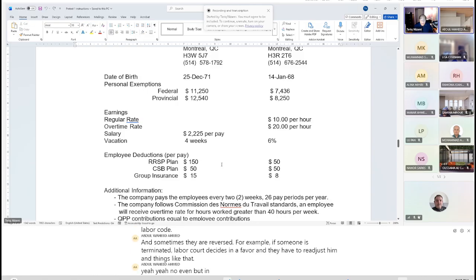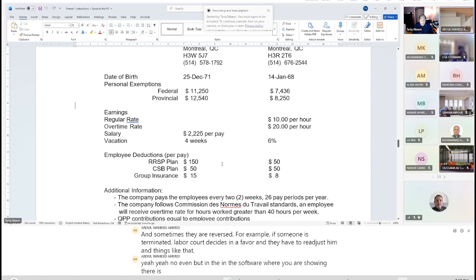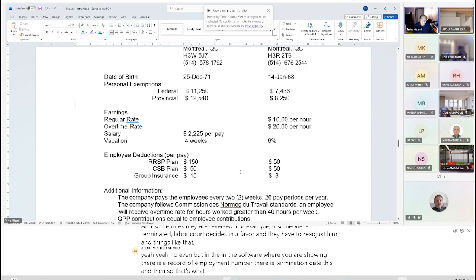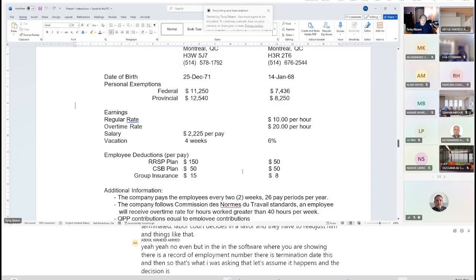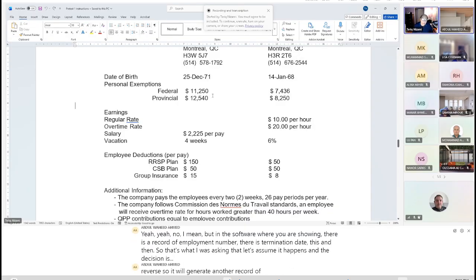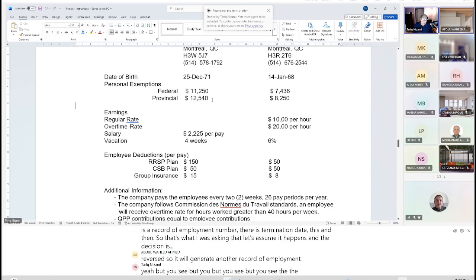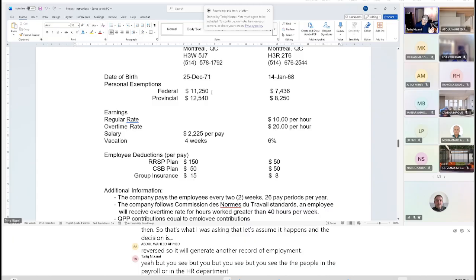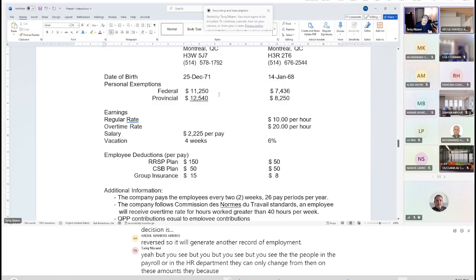But in the software where you are showing, there is a record of employment number, there is a termination date, and everything is there. What I was asking is, let's assume it happens and the decision is reversed, so it will generate another record of employment. But you see, the people in the payroll department or in the HR department can only change these amounts from then on, because you are the person who has to pay, not them.